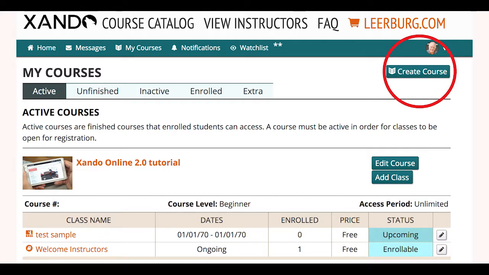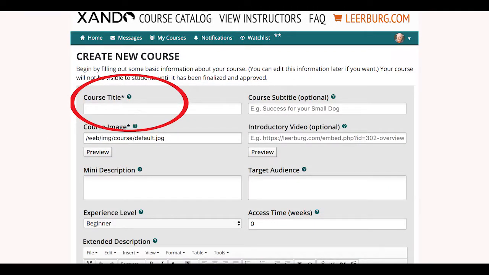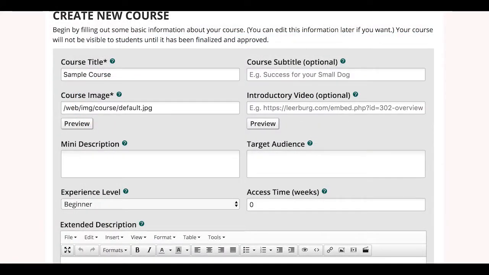I have it circled in red. This is actually the screen that down the road will list all of the courses that an instructor builds out. In this case, I've already done a course titled Xando Online Tutorial. I want to create a new course, so I'll click the Create a Course button. This brings up the Create a New Course page where I've already titled the course Sample Course.